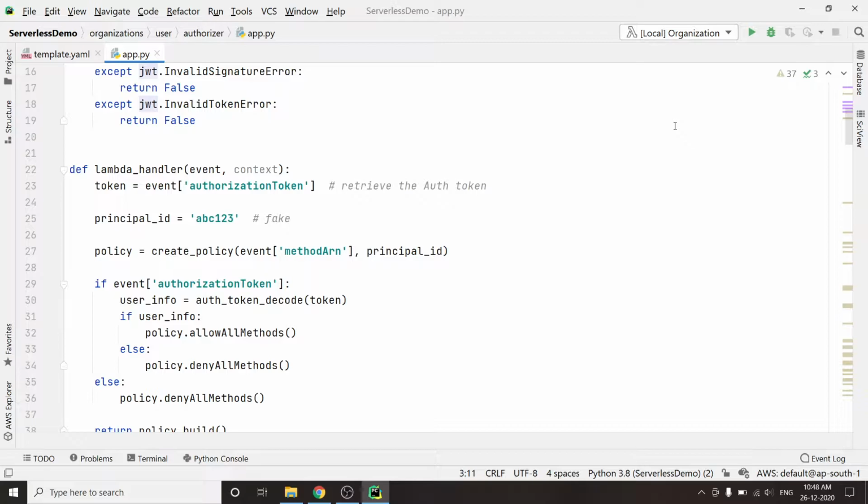I won't be going into too much detail as the blueprint code is already available in AWS Lambda. For your reference, I will also share the GitHub link of this tutorial.